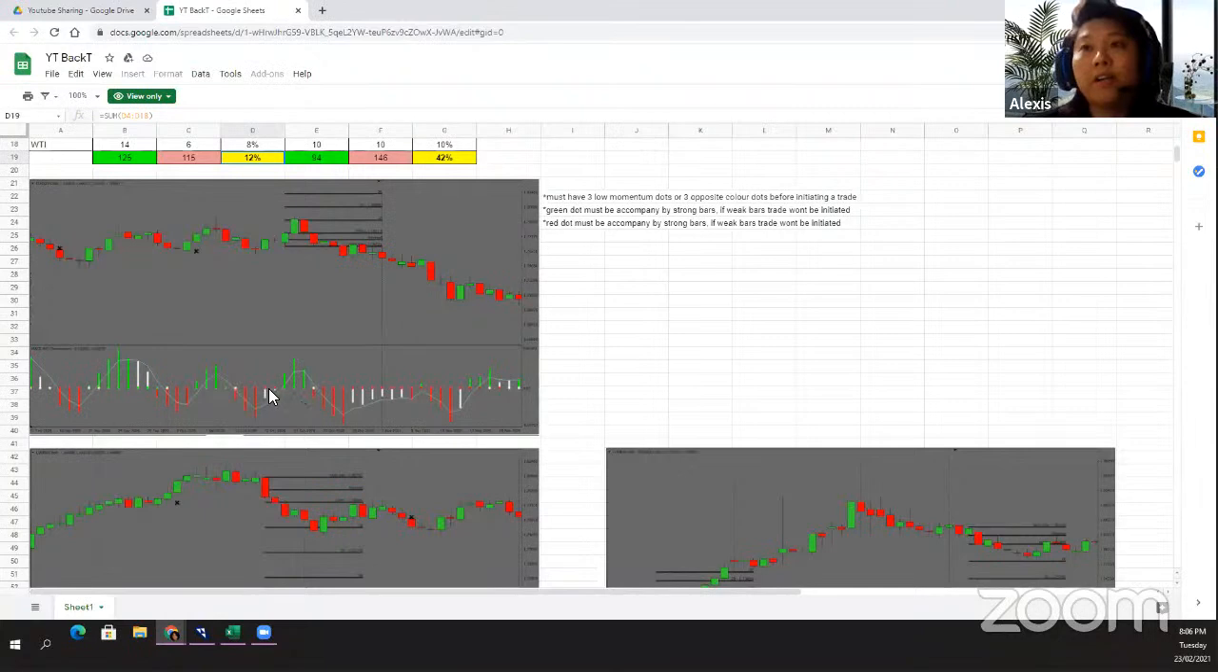So it's either 3 green changing into a red, or 3 white changing into a green, or 3 red changing into a green. So it must have a change of color, at least 3 dots before that. And once you get that change, then of course you trade in the direction of the momentum. So the red dot, red bar means bearish, green bar means bullish.